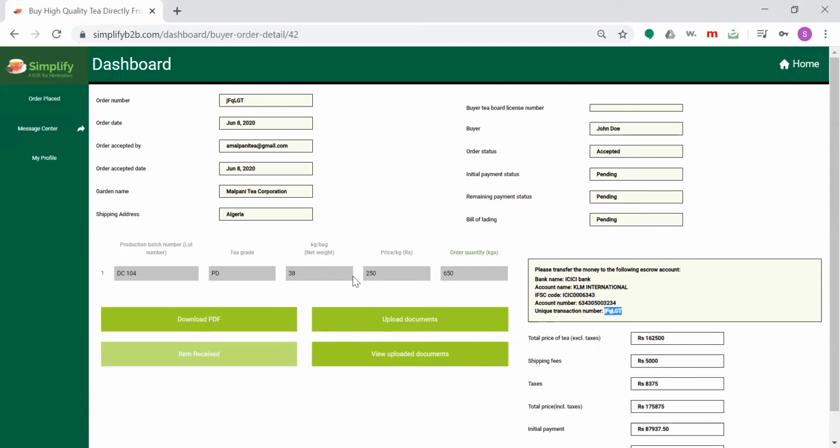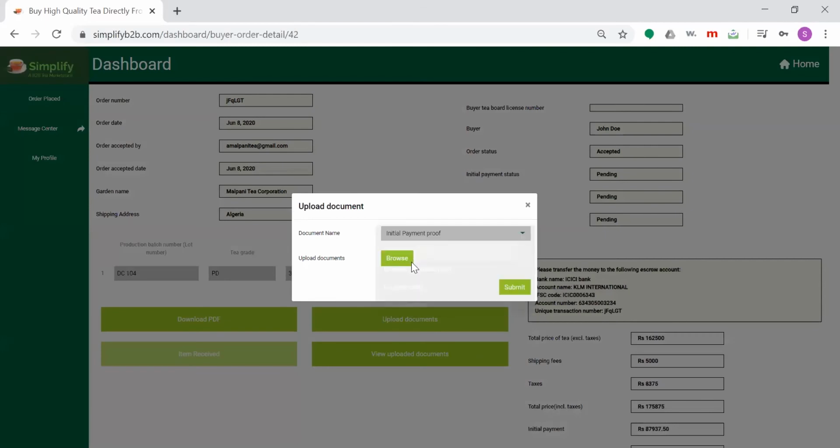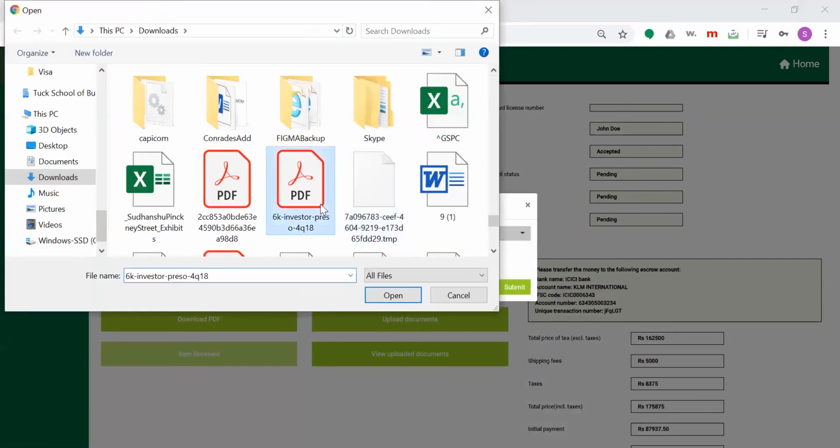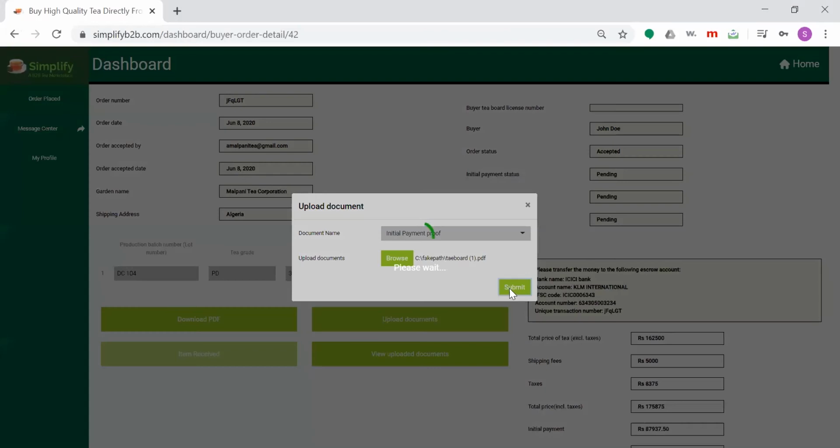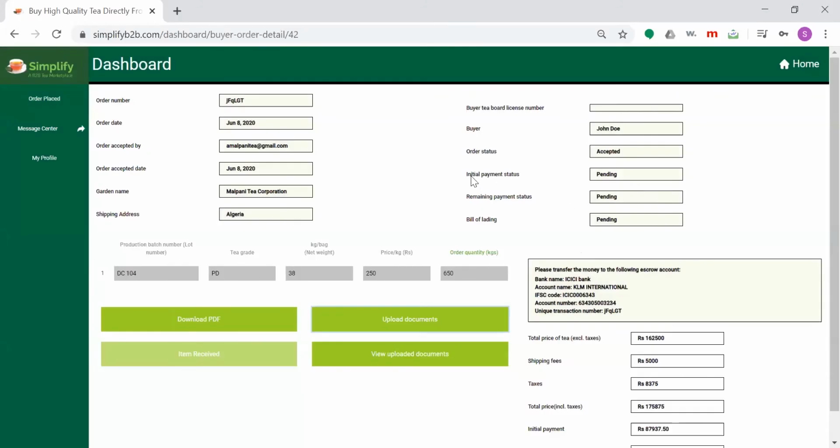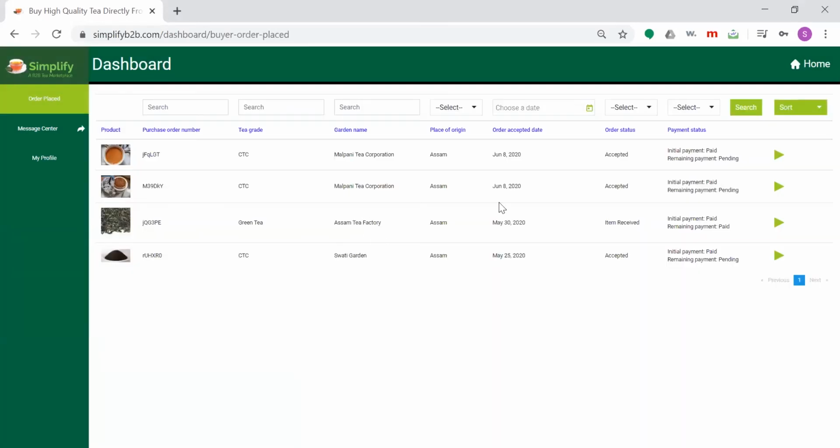Once you have transferred the money to our escrow account, using this account name, this account number, and IFSC code, you can upload your initial payment proof. And once you have uploaded it, we will check on our end that the payment has been provided. And assuming that the payment has been provided, we would change the initial payment status from pending to accepted. Let me just show you how that will work. So now if you see, we have checked on our backend that the money was received in the escrow account and the initial payment has been changed to paid.